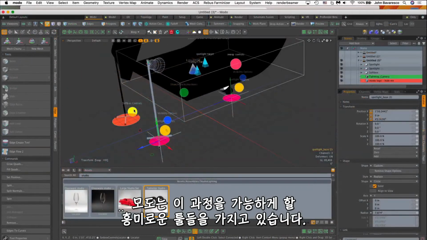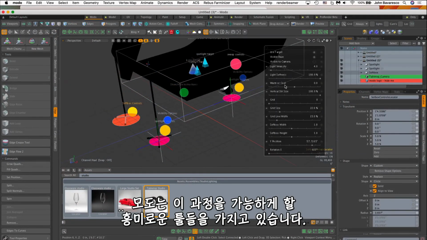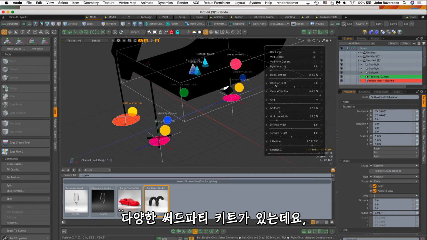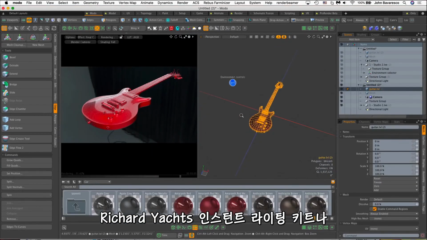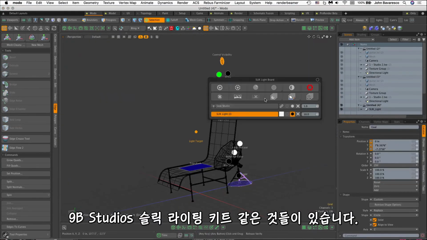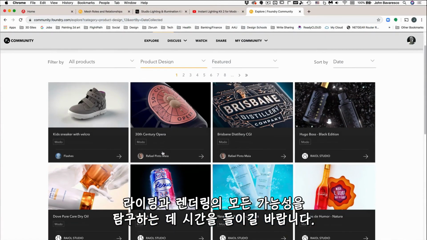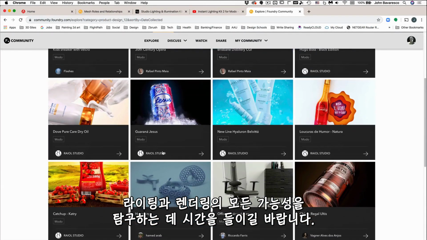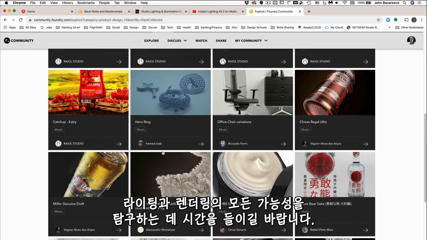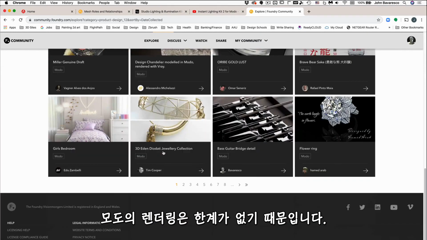bokeh. While Modo ships with some very interesting tools to help facilitate this process, there are a whole host of third-party kits, such as Richard Yot's Instant Lighting Kit and 9B Studio's Slick Lighting Kit. So I urge you to take the time to explore all the possibilities with lighting and rendering, because with Modo's rendering, the sky's the limit.